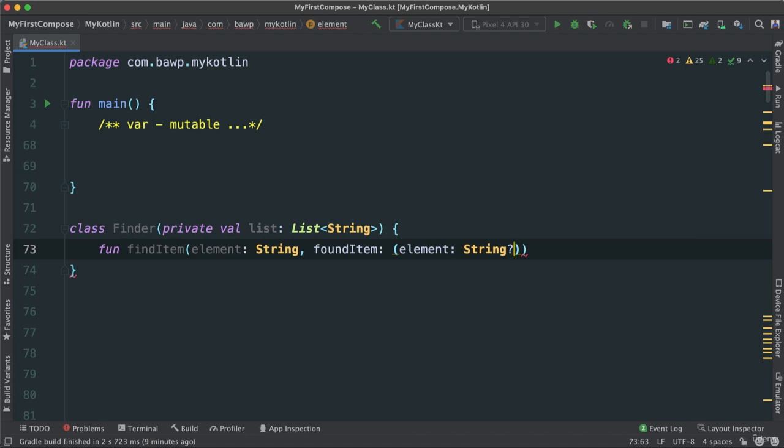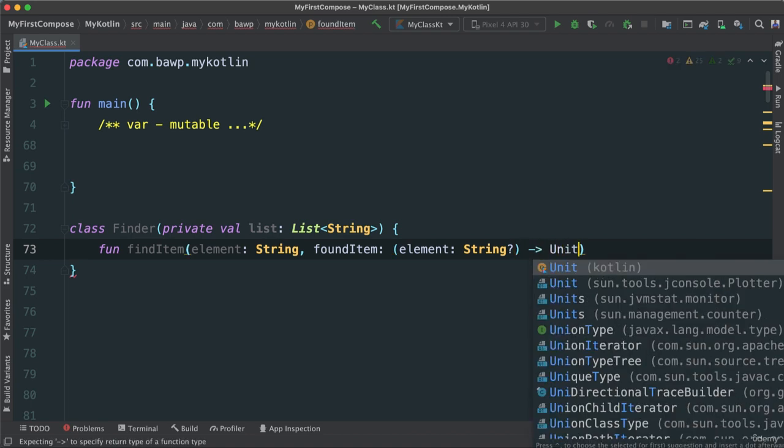Because the idea is if no element is found, I want to be able to pass inside of this found item, or this element inside of this function here, I want to be able to pass a null value. So what do you do? You put this question mark as such. All right. And then of course I'm going to return a unit as such.